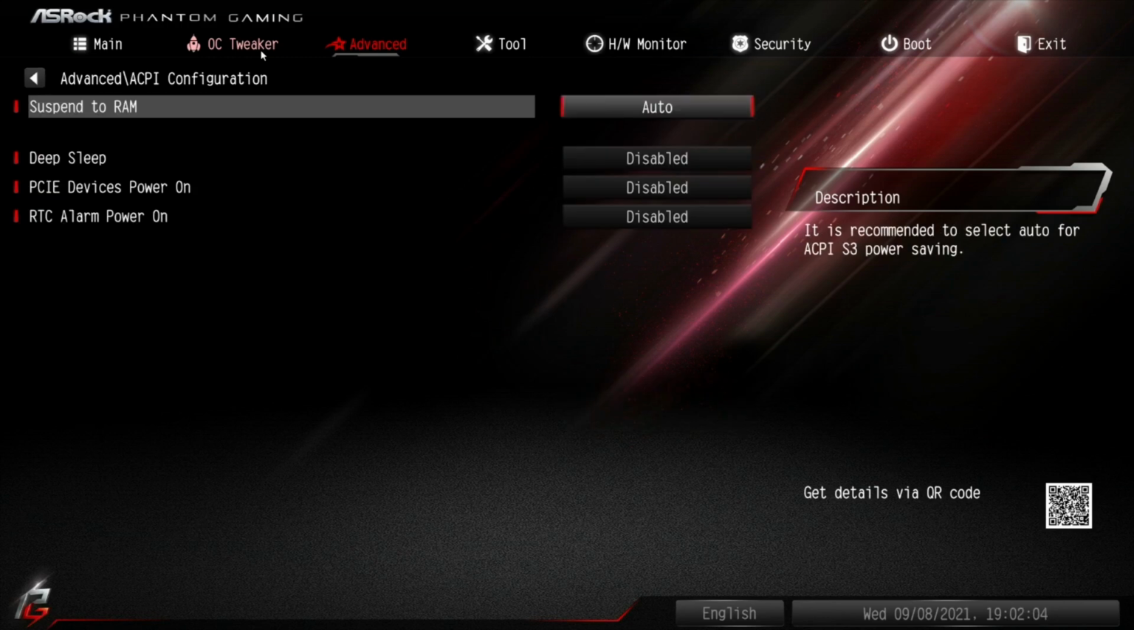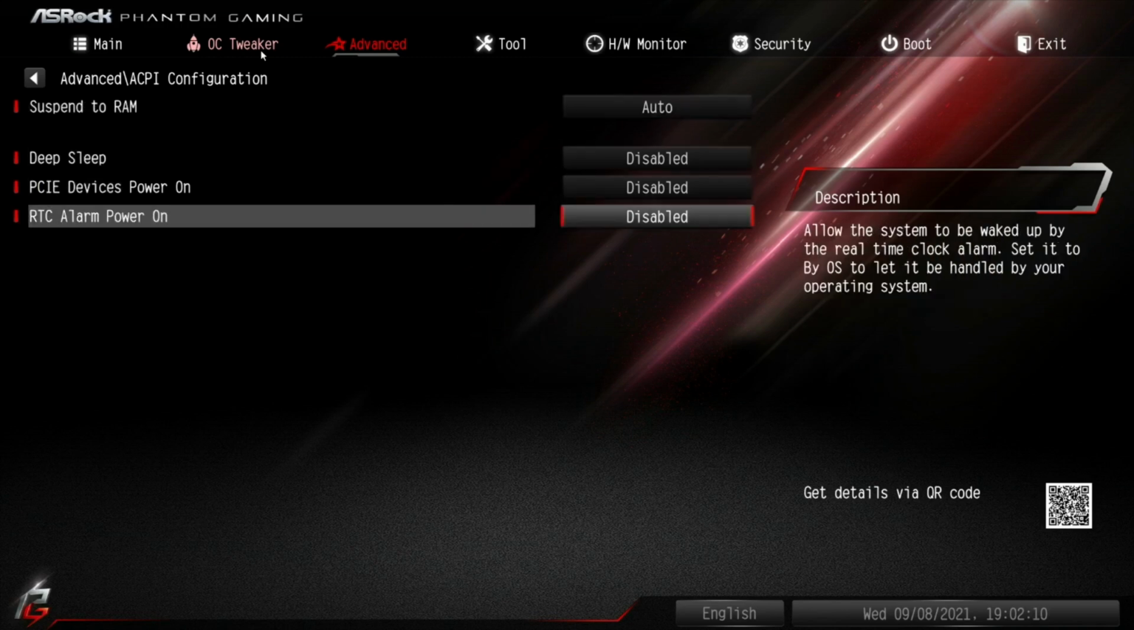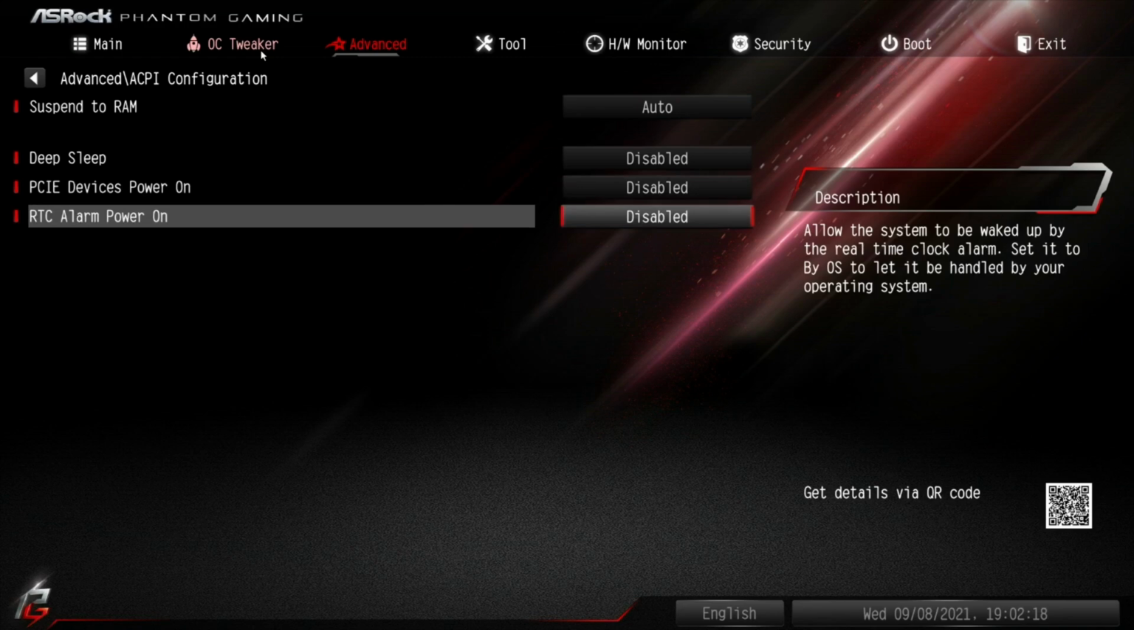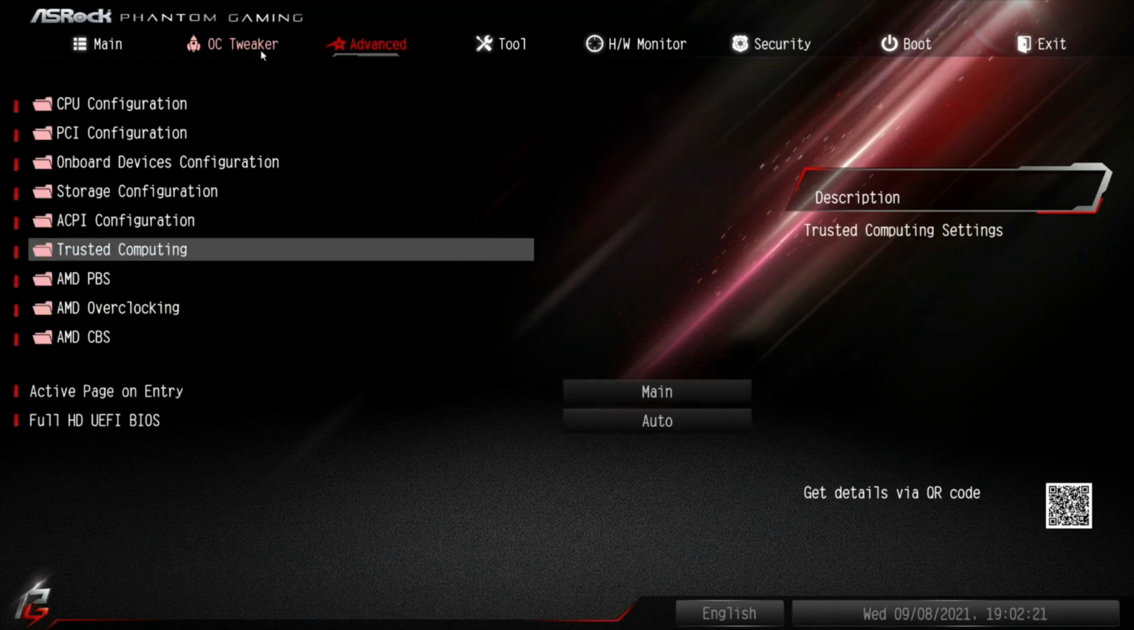ACPI configuration, so this is kind of like your sleep, which is a lot of auto stuff: suspend deep sleep, suspend RAM, PCI devices when they power on, or if they're allowed to power on the device, or even alarm.